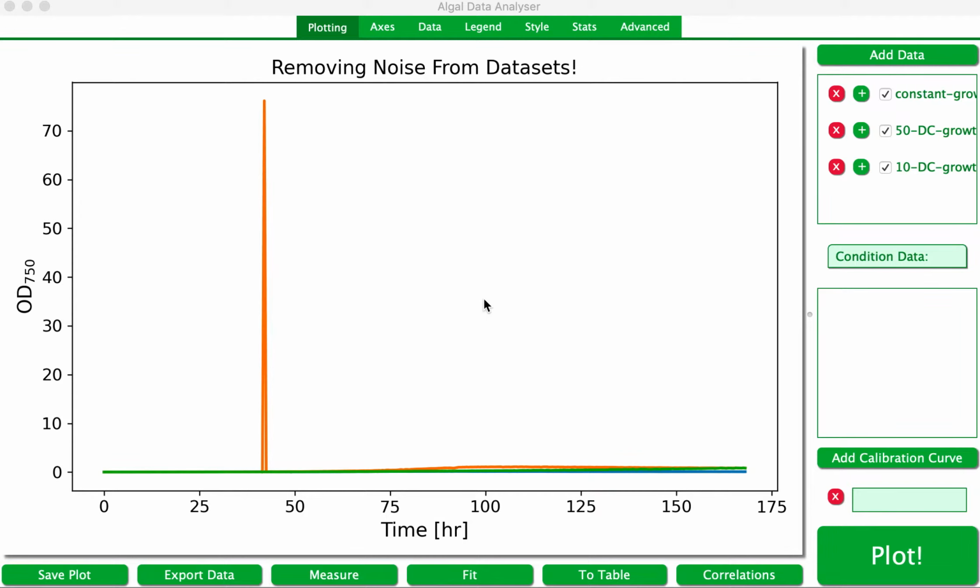Hello, in this video I'm going to show you how Ada can quickly remove noise from any datasets, because inevitably when you're taking automated readings the data isn't always smooth for various reasons. So in this example I have loaded in 3 different datasets, and as you can see, one of them has a massive outlier, which means I can't look at the other graphs.